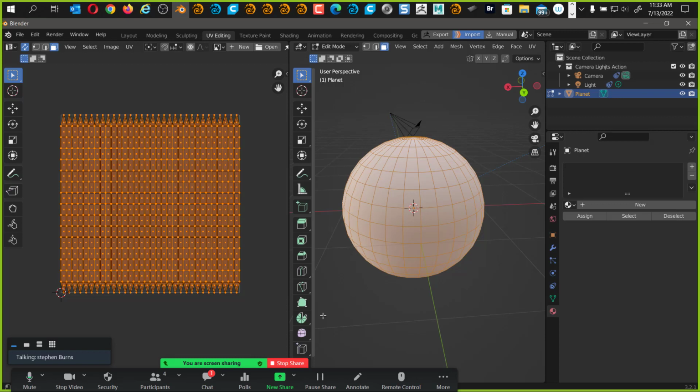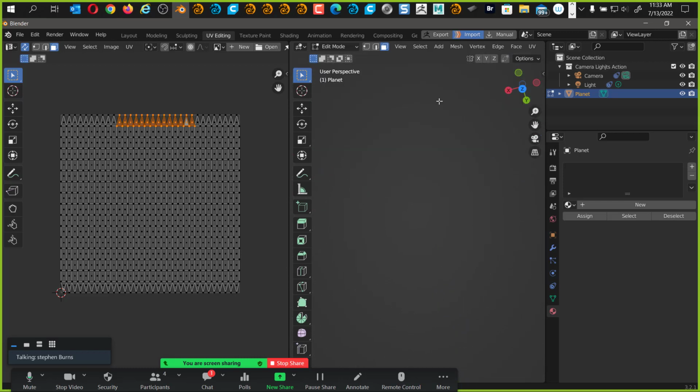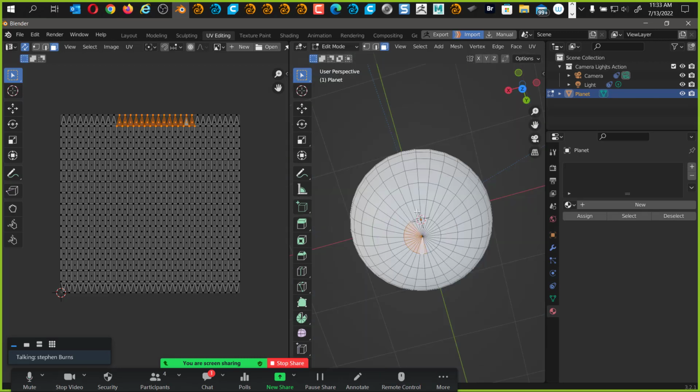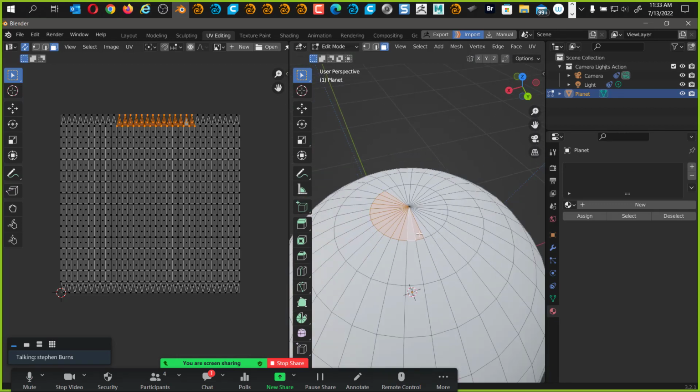We're going to keep it the same. We're not going to do anything to it. I just want you to be aware of how this map looks. So what it's done is this is the top. If I select any of these up here, you can see where those points are, or where that geometry is on your 3D object.